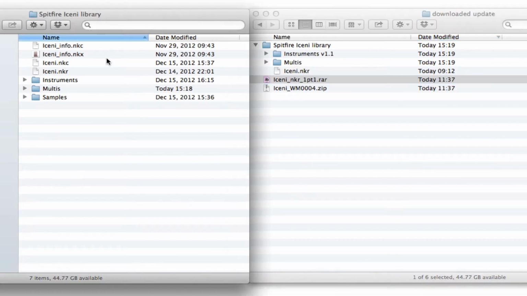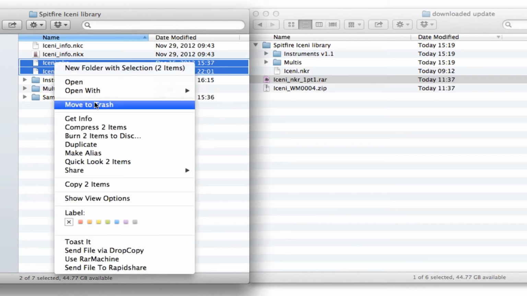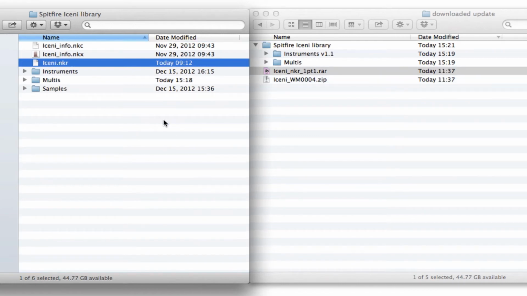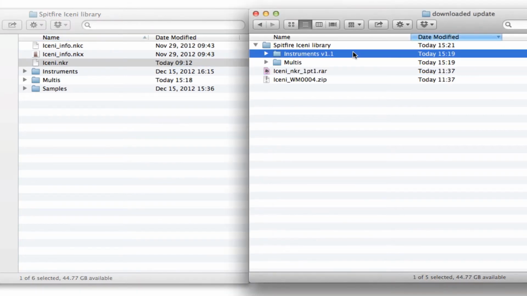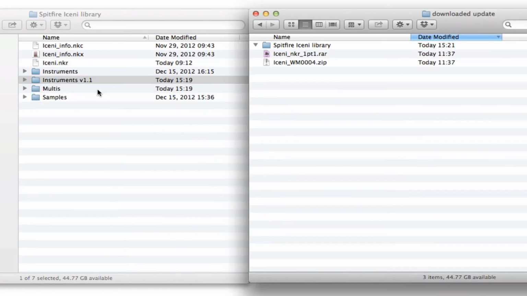So here's our existing library folder. We need to delete the two script files here, Iceni NKC and NKX. Then we're going to drag the script over. Don't worry about the NKC, that's a cache file. We're going to drag over the instruments and multi files like this, allow that to replace.